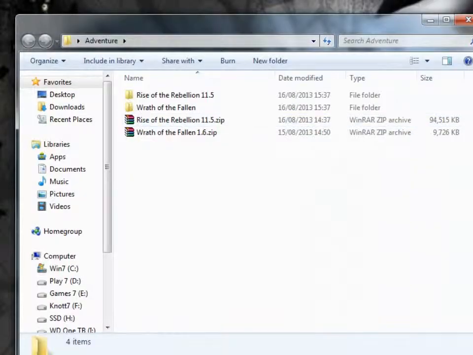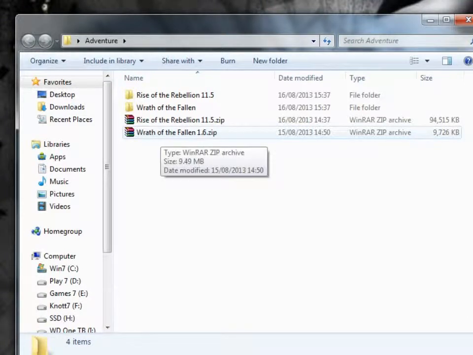I've downloaded a couple of adventure maps. Wrath of the Fallen, which was the game we played yesterday, but it was on their own personal Hyperpixel servers. I'm going to upload that to my own server to play it through on a harder mode. And I've also got the adventure map Rise of the Rebellion, which is like a Star Wars map, and I'm going to install that on single player on my own computer. But we'll start with Wrath of the Fallen, which we're going to upload.